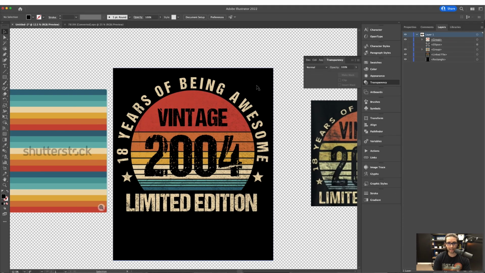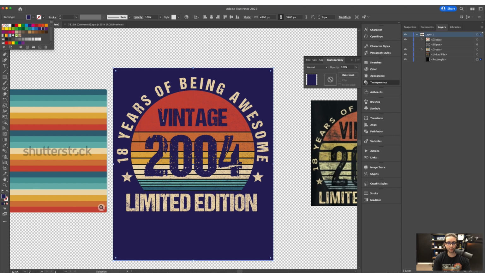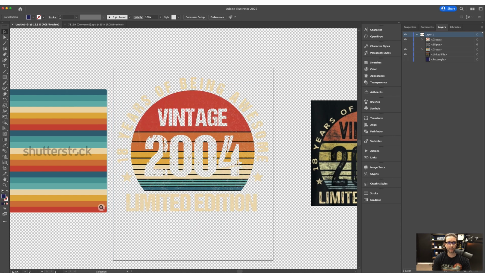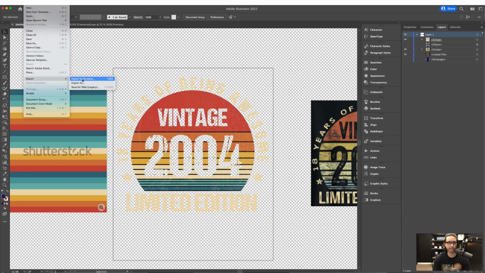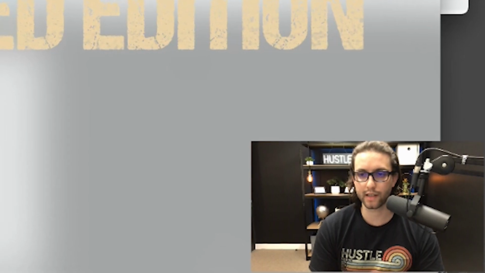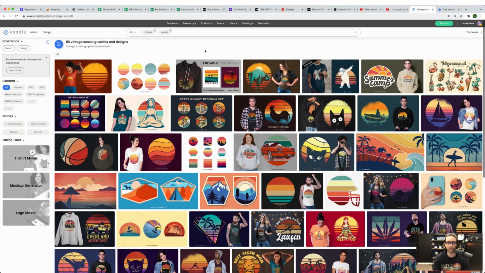Now the great thing is this vintage 2004 is transparent, so when you change the background to purple, for example, it shows the underneath as purple. See that? Obviously we're not going to choose this color. Again, we can export it by clicking on File, Export, Export for Screens, Export Artboard, and that's what it looks like, guys. That simple.